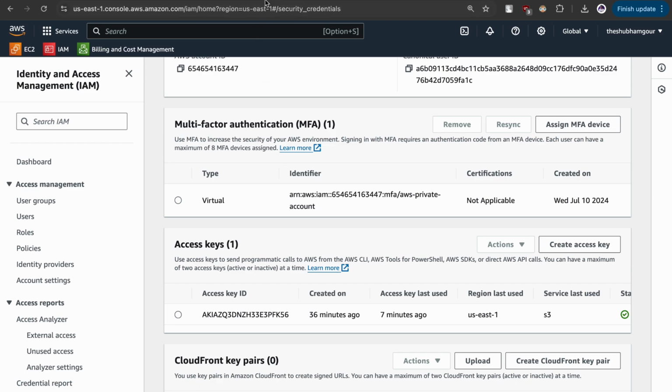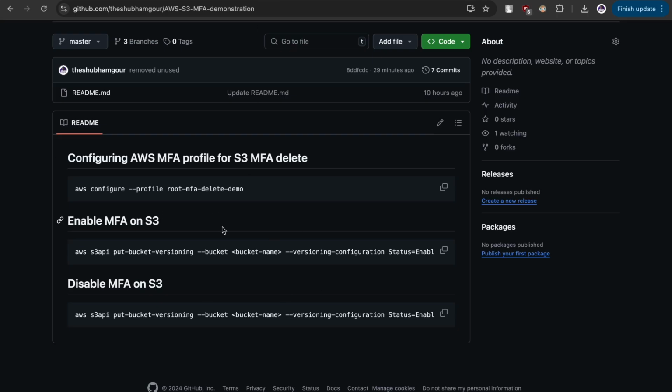Okay, so this is the repo that I am going to refer to, and I will be sharing this repo with you so that you and I both are on the same page. All right, so the first thing that you need to do is configure a profile named root mfa delete demo. You can even rename it to something else. So yeah, let me paste it and press enter.